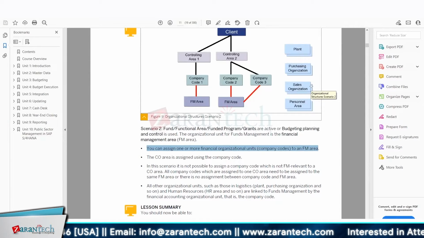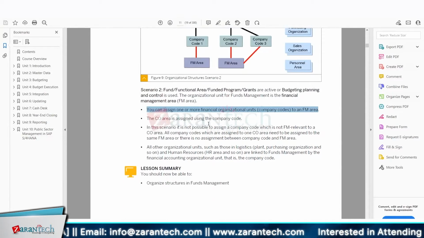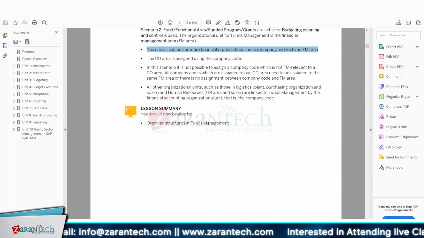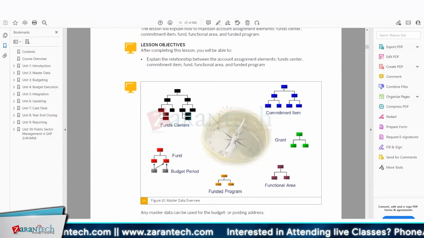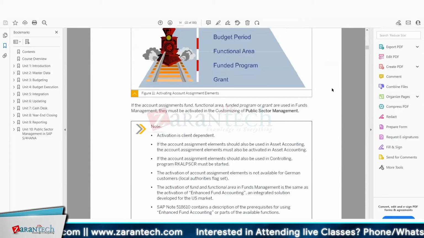It doesn't really matter which company code it is going to, as long as it's going to the same FM area. Account assignment elements: fund, functional area, funded program or grant, if you are using funds management, they must be activated. We saw that in SPRO there is a link to activate each of these, whether you want to use them or not, in respect of funds, functional area, funded program, and grant.